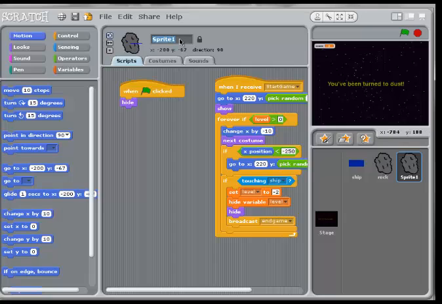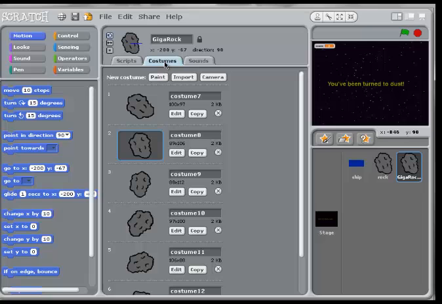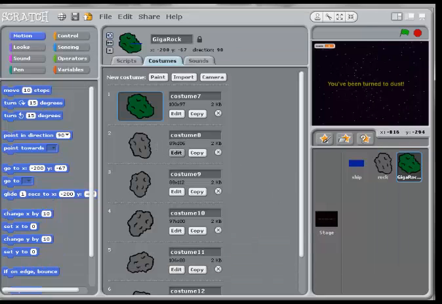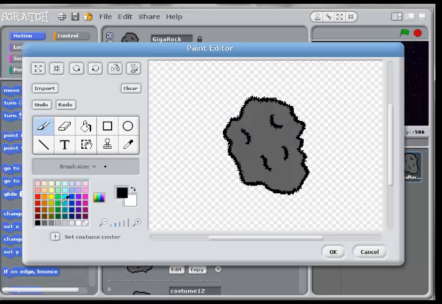I'm going to rename this new copy from sprite1 to Giga rock, and I'll have to change the look of this rock so that the player can distinguish between this rock and the meteor. To do that, I'll just change the color of the rock. I'm using green here. I'm going to apply this to all the sub-images of this rock.